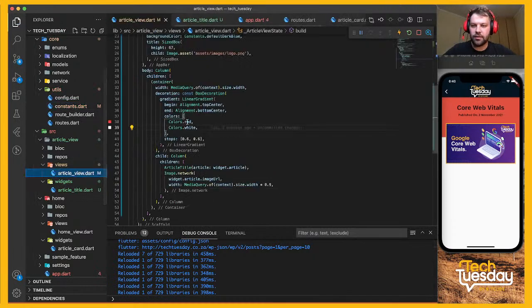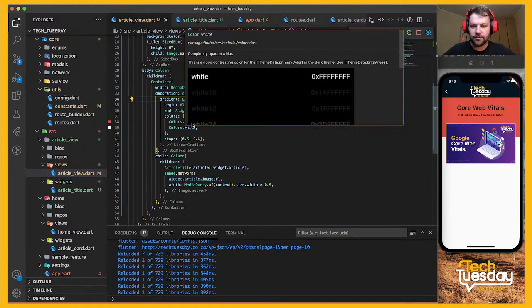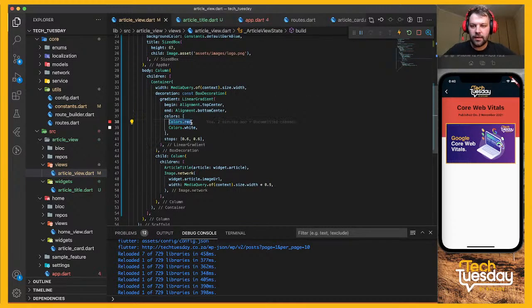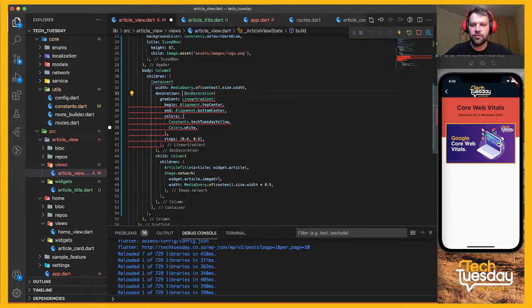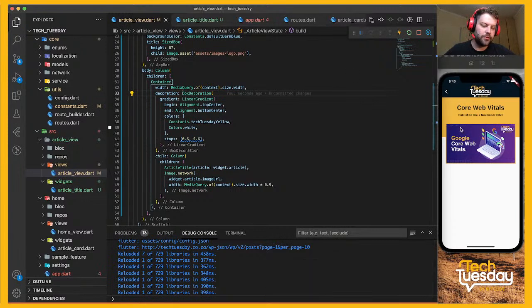So in our article, I think we'll need to remove that. Let's just make sure if we import it this way, we'll say constants dot Tech Tuesday yellow. Yeah, and then we just need to remove that. If we refresh now, there we go. We've got our correct yellow in. I think that looks fine.